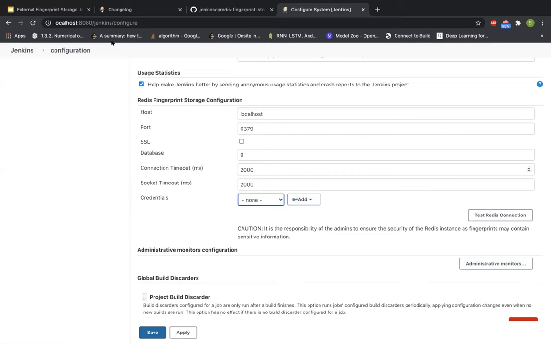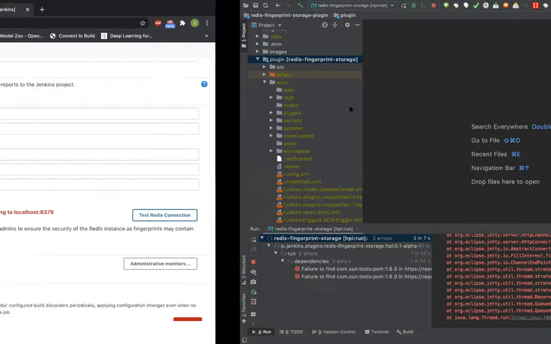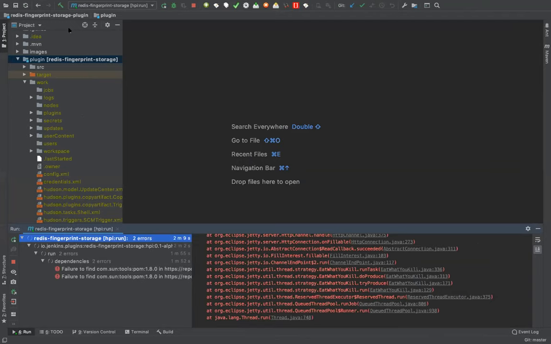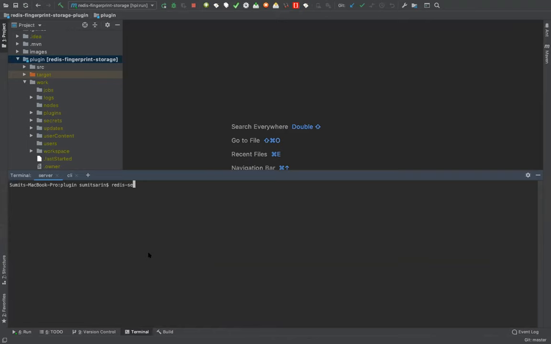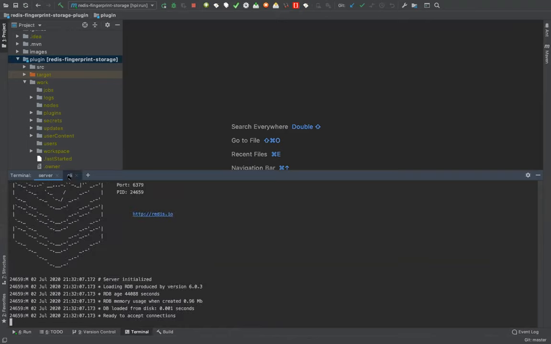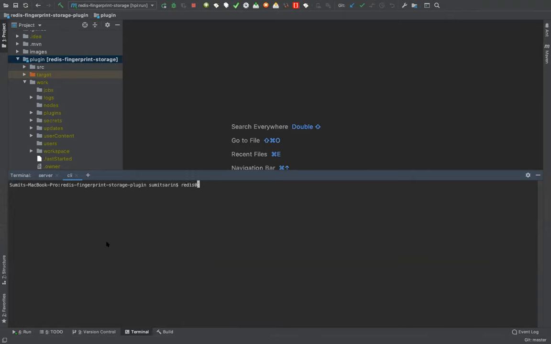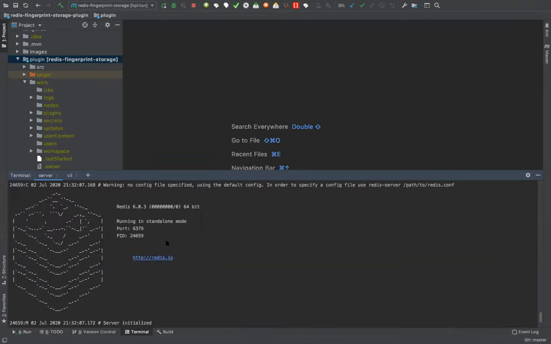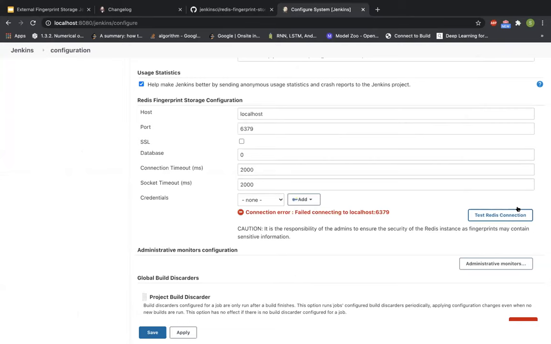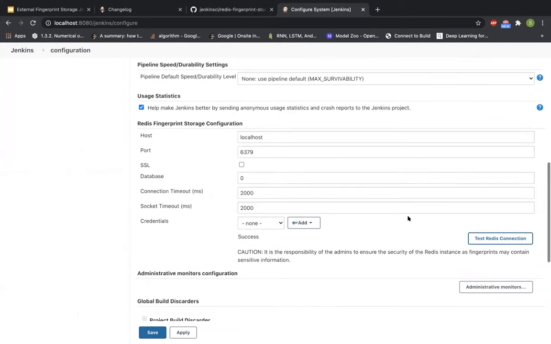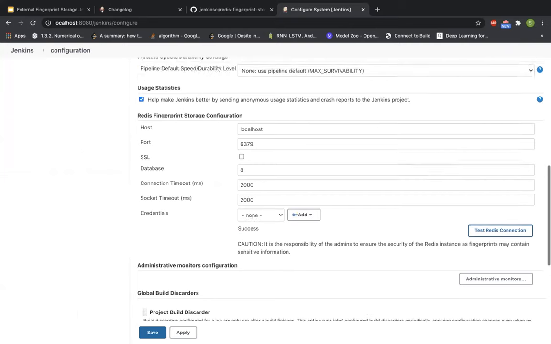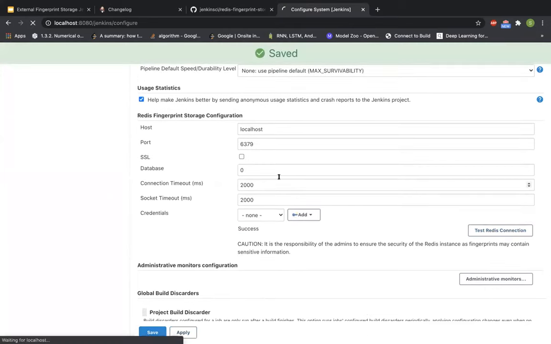Plus, if you do the test Redis, it would fail right now, because I don't have a Redis instance configured. So I'll just spin up a Redis server and also a command line client, and clear it out. So I now have a server running at port number 6379. Now if I do a test Redis, success. Voila. And now I'll just apply this and save. Awesome.